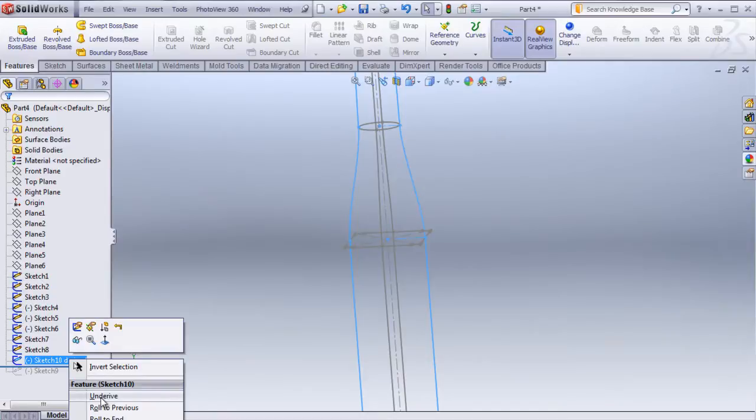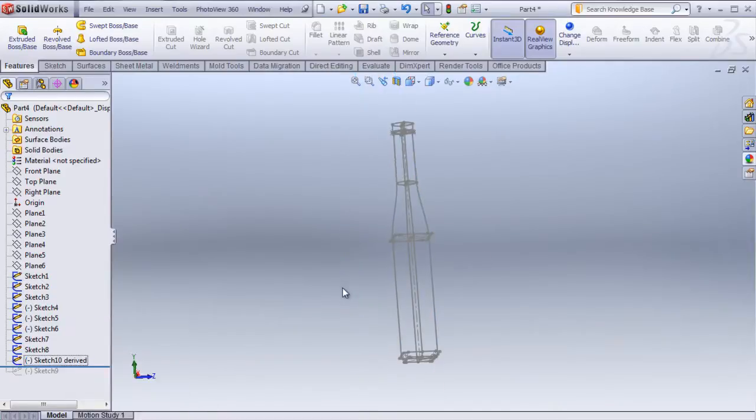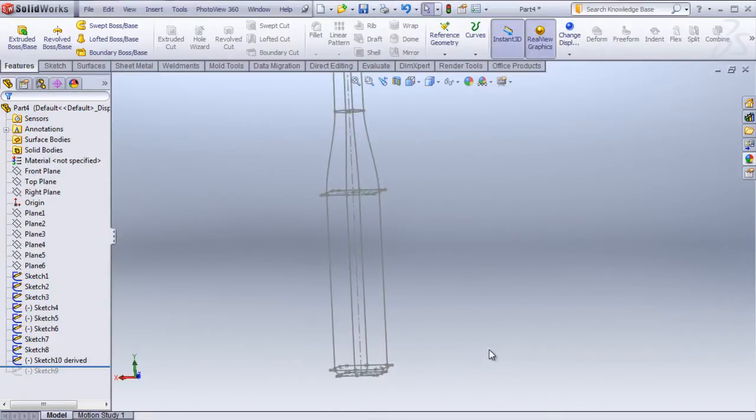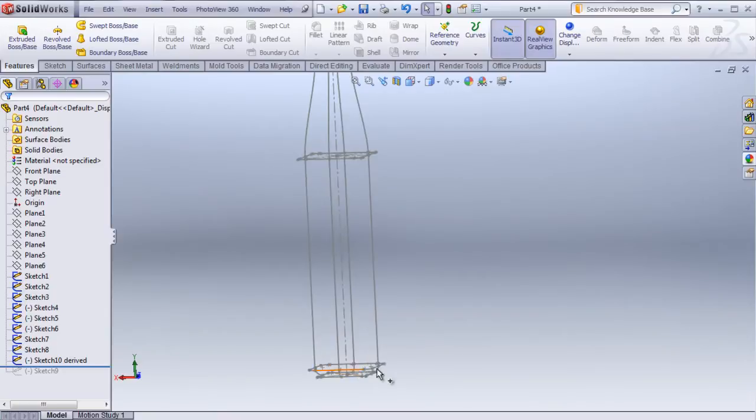In this case, we really are not going to edit it because we really want to keep it as it is and work with it. Now the entire profile is ready. The next step is to start using the Loft command and start actually joining everything. So I'm just going to do that.